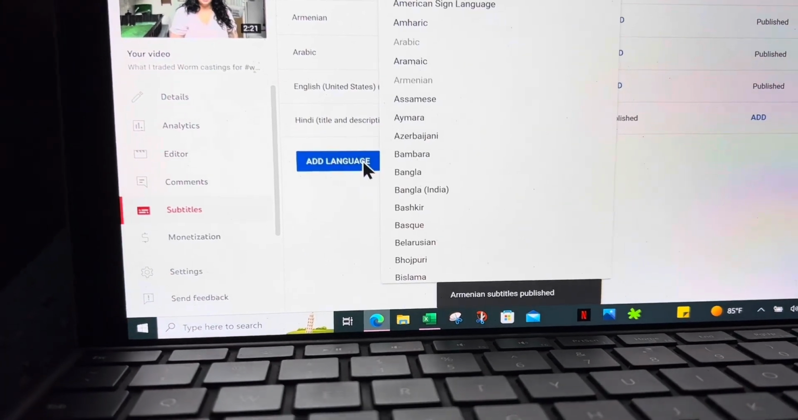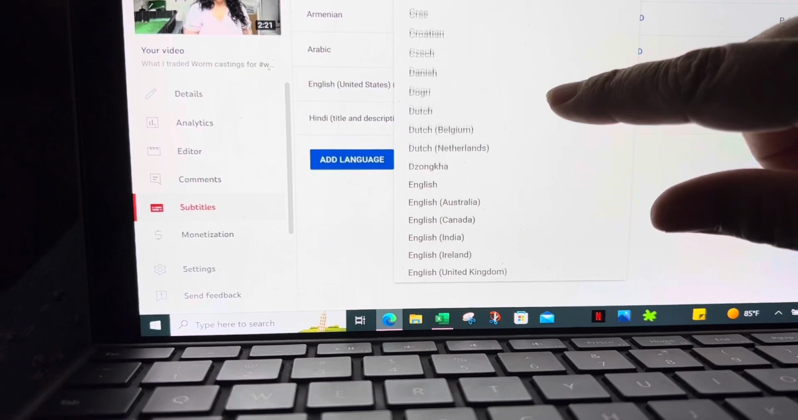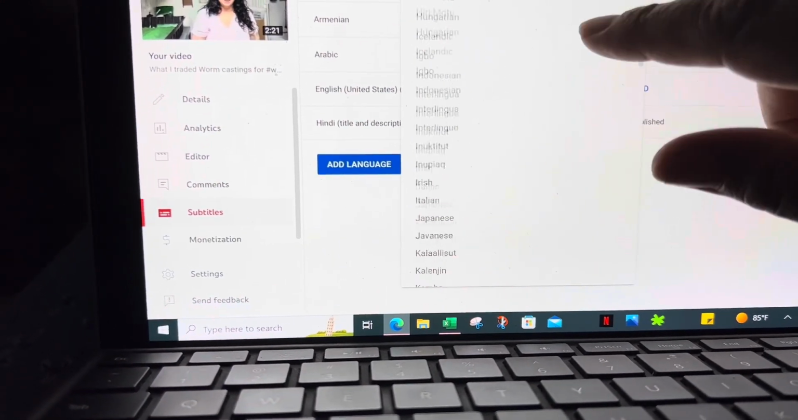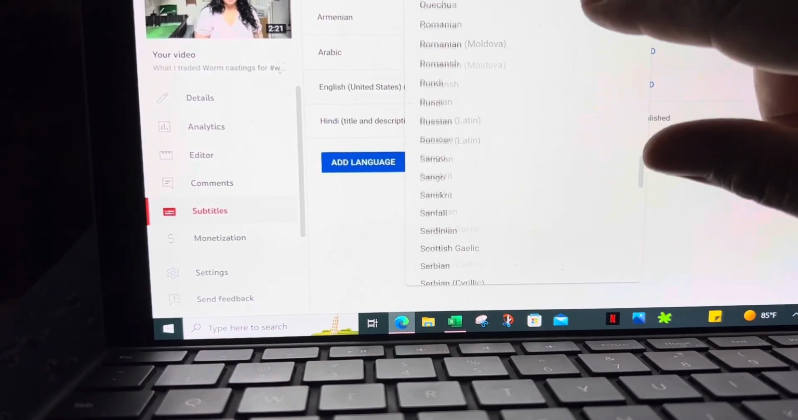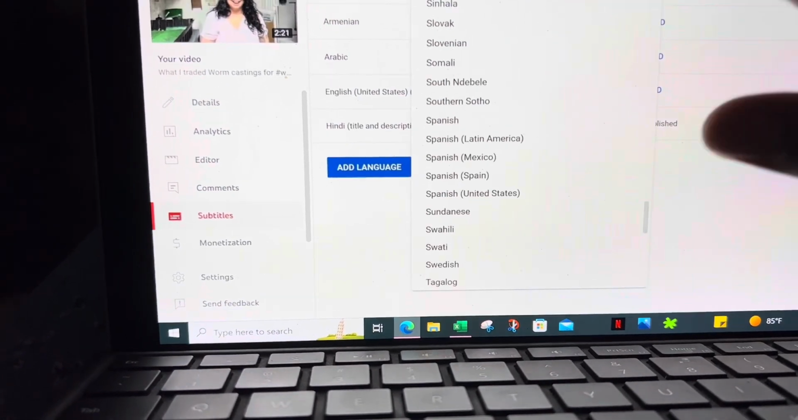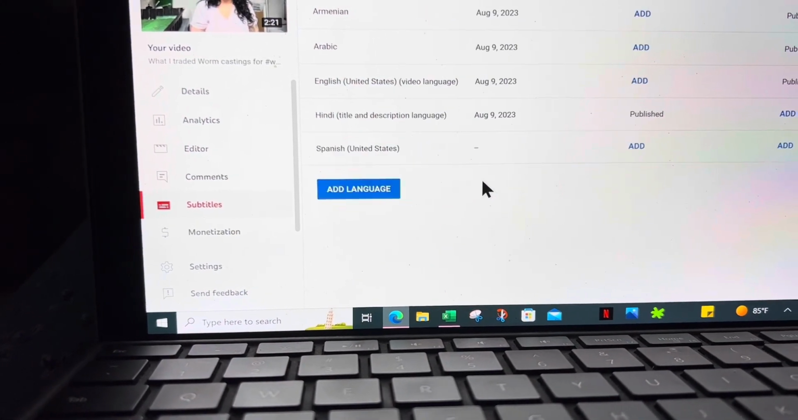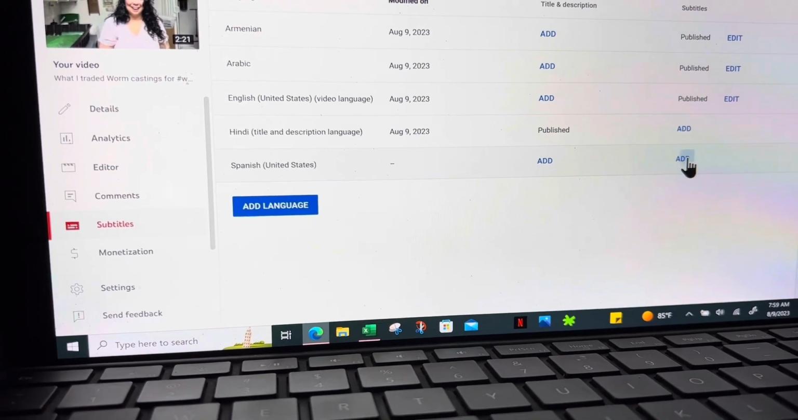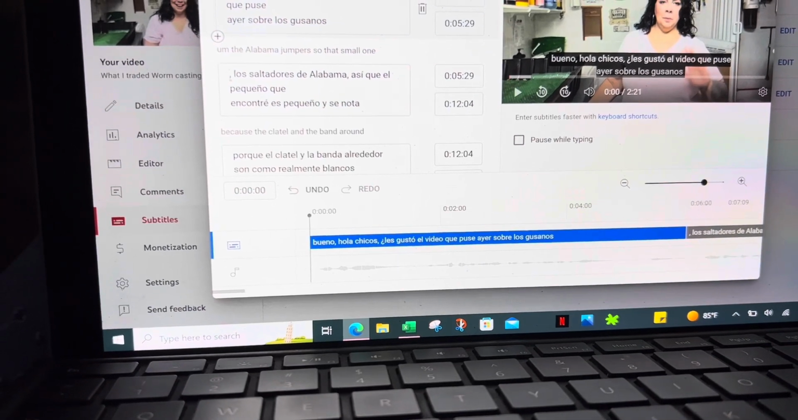Now that translation is not going to be perfect. I can just imagine the typos and everything. But, you know, for someone who just wants to get the understanding, it's better than nothing. Let's go to Spanish. I think I have people that watch me in Spanish. So there's different Spanishes: Spanish, Latin America, Mexico, Spain. Let's just pick United States. I'm going to add, auto translate. And there you go.